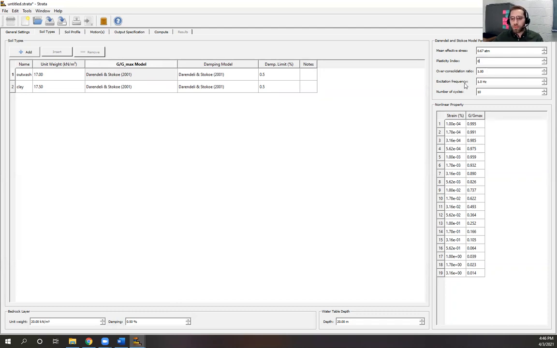But then you have this frequency and number of cycles. I'm not sure if you've talked about these in class, but people have found that the G over G max and the damping will change with the frequency and the number of cycles that they used in their laboratory tests. But typically for earthquakes, 1 hertz for the frequency and 10 cycles are good numbers. So use 1 hertz and 10 for the number of cycles. So you only have to input the mean effective stress, the plasticity index, and the OCR.